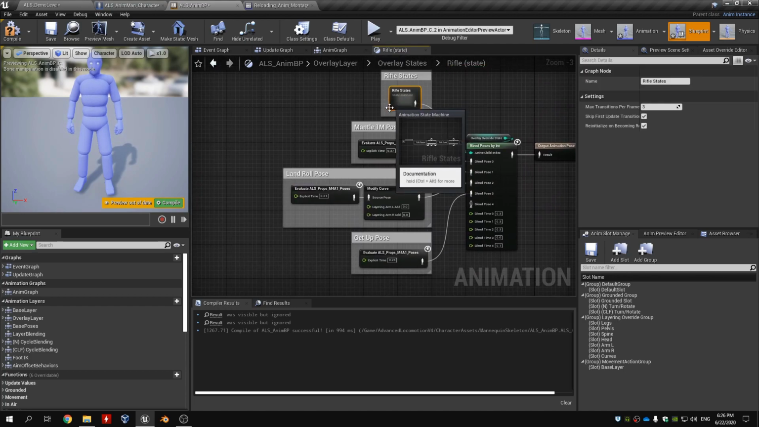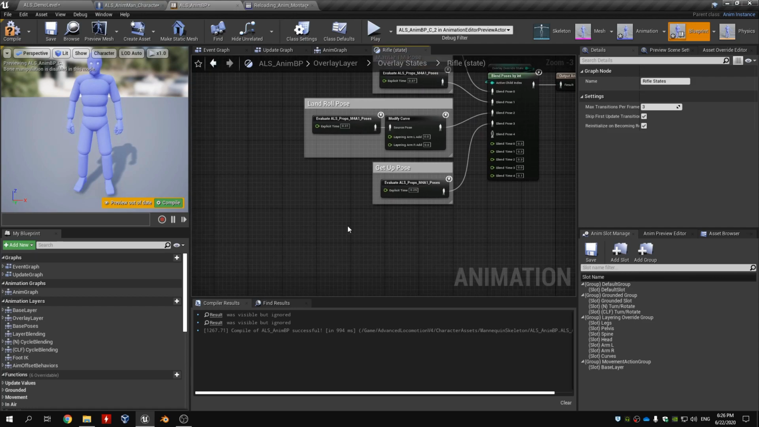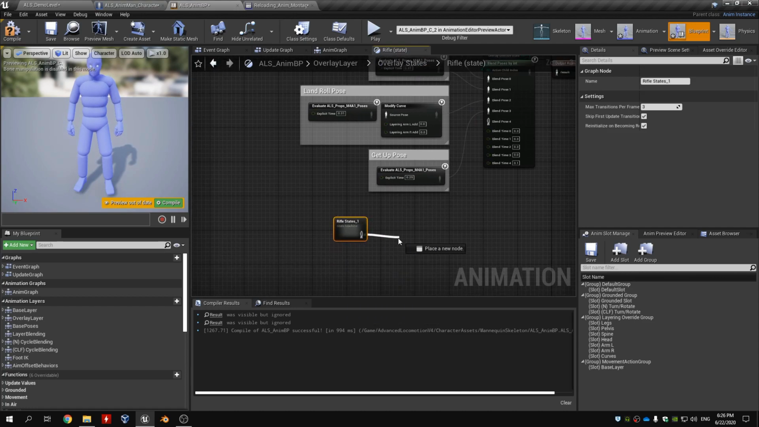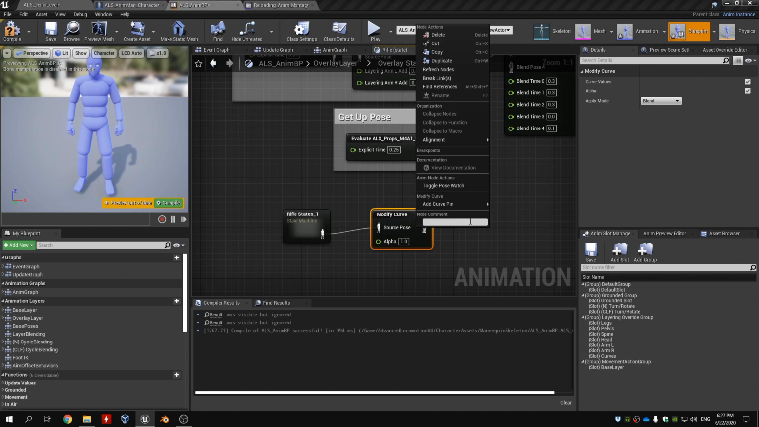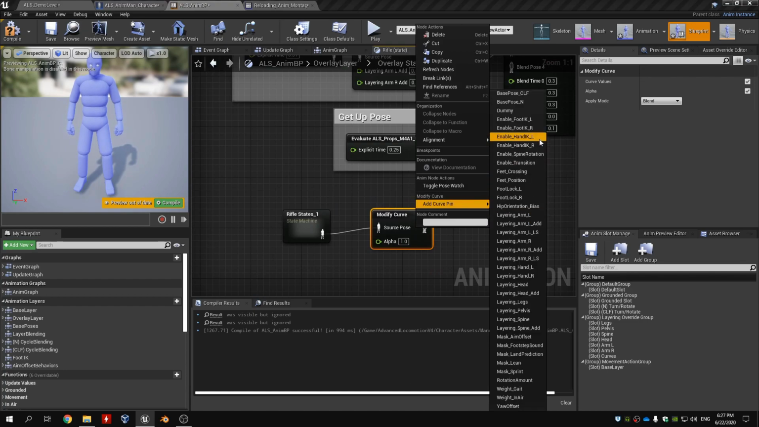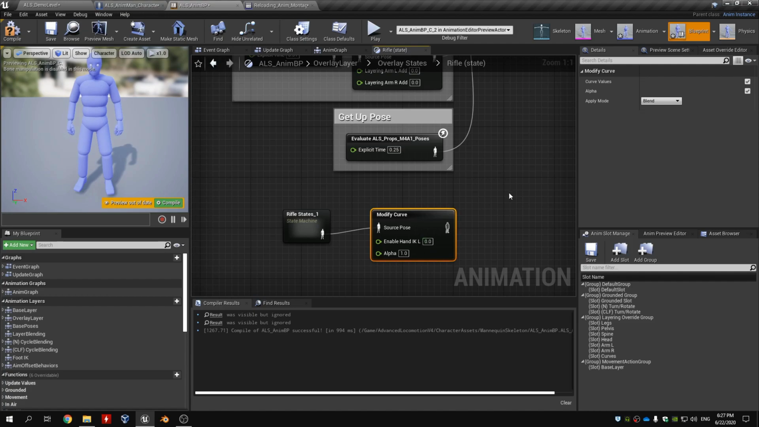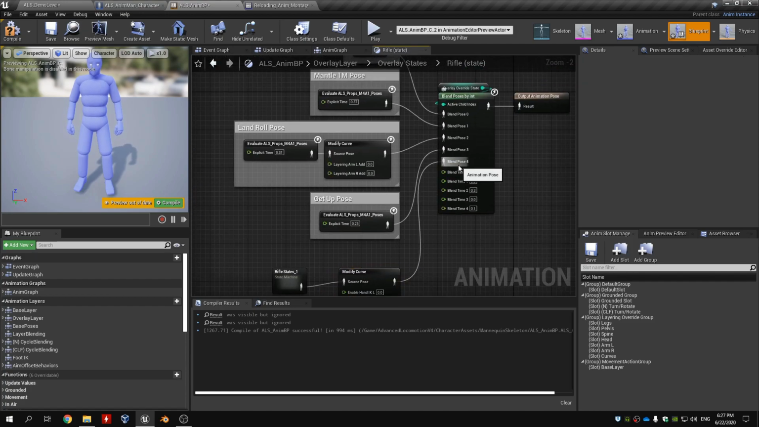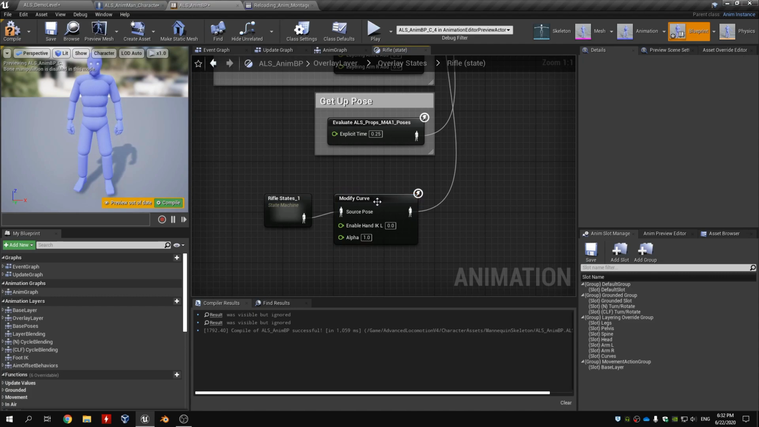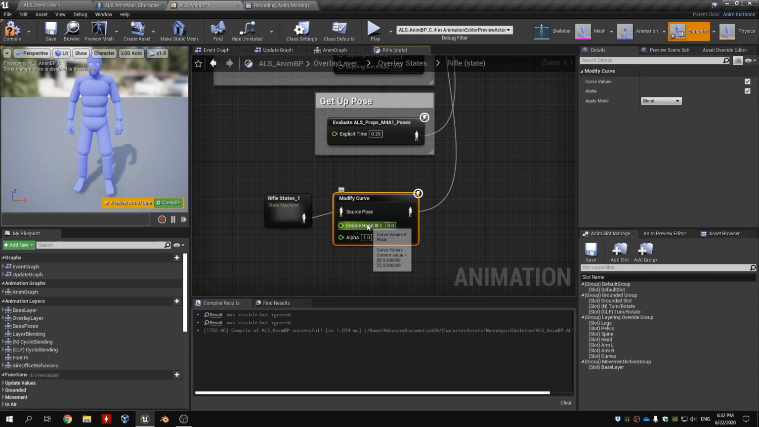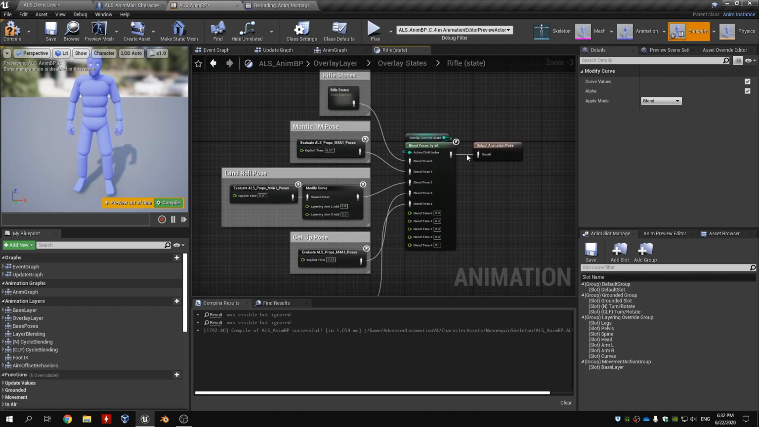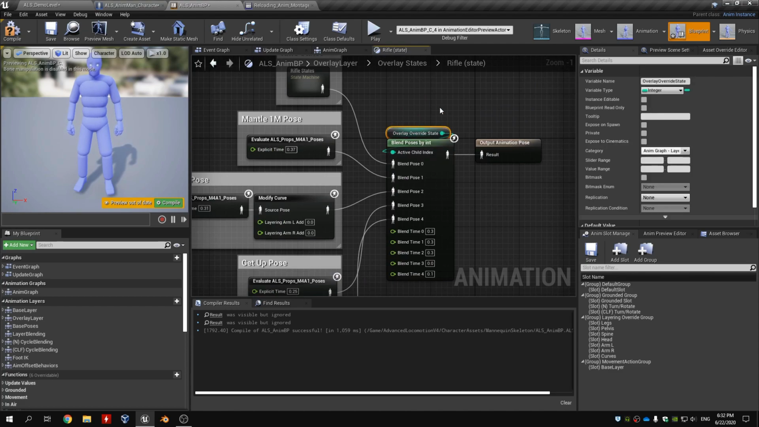In this video, I simply copy the original overlay state and modify its curve. I'm going to modify the enable hand IK left to 0 and add it in blend pose 4. Depending on your need, you can modify different curve values under the modify curve here. And remember to add the notify state to switch the override state in the animation montage.